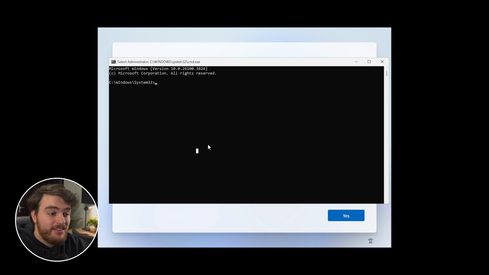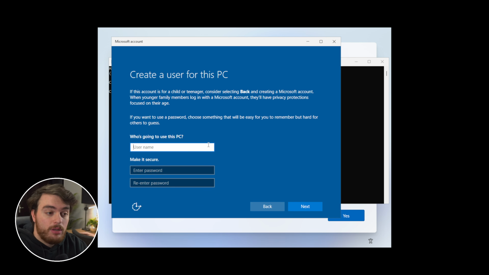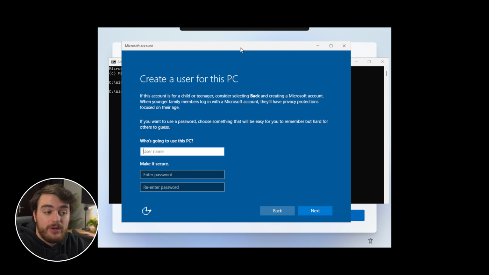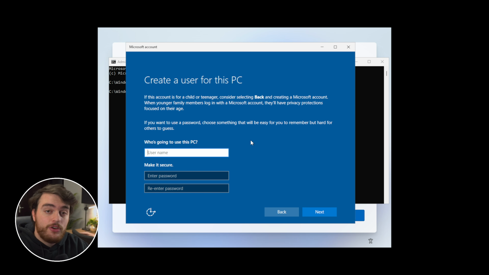But once it has, inside of here, instead of typing in bypassnro, you'll need to use the command start space ms-cxh local only, one word. Once you do this, you'll see a new installer pop up where we can create a user account here. So this is to create a local account instead of a Microsoft account.